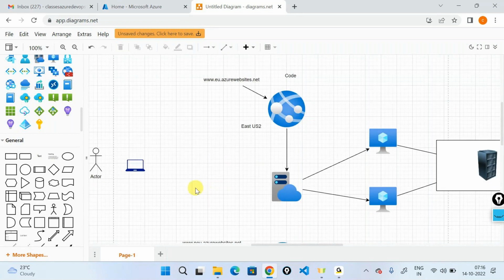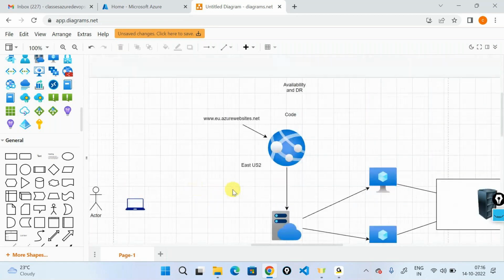I have two websites right now, East US and North Europe. Same copy, same code, everything is the same. Now, which link do you all think we should give to the actual user? Yes, anyone? What do you all think we should do here?